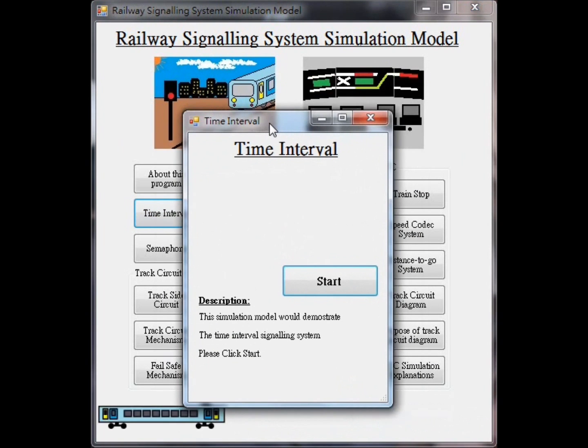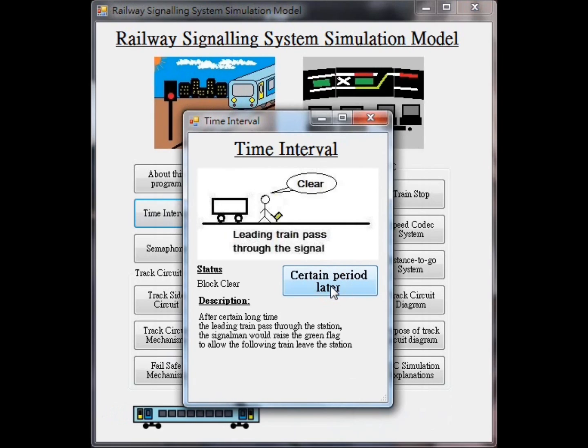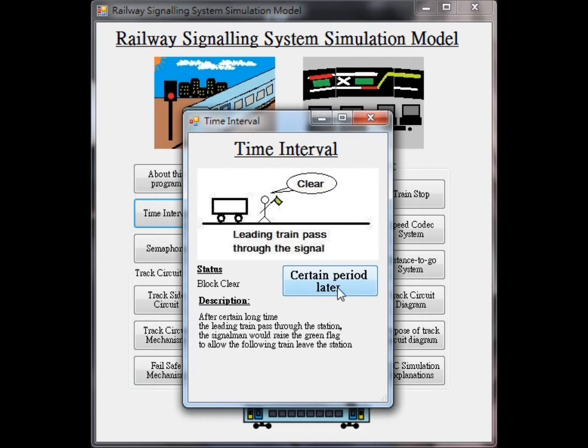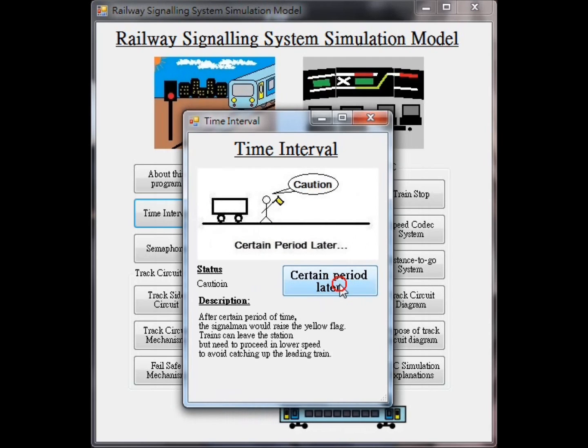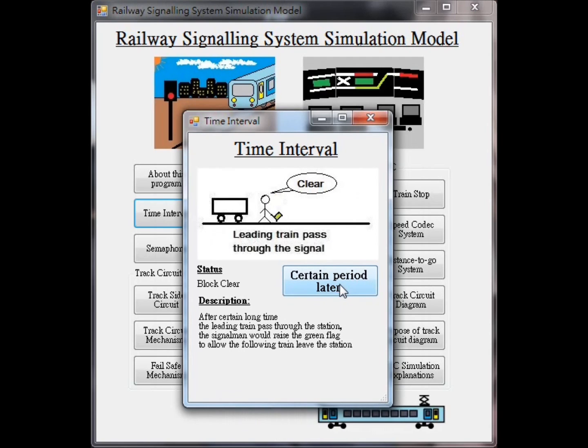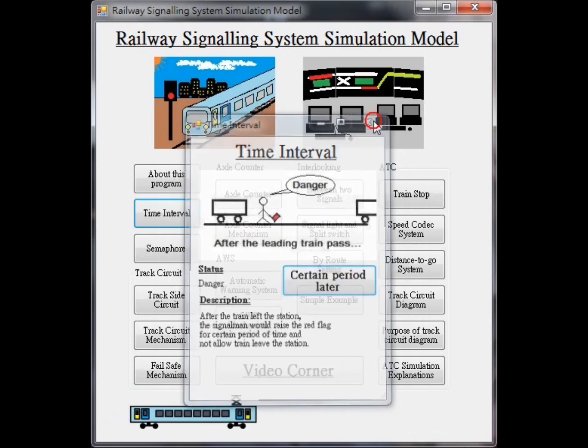Some of the simulation models will explain the different signaling techniques by animation and description. The user can change the status and watch the description and the picture display.